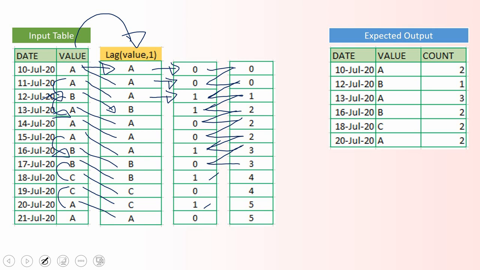Now if you see, clearly you will see one pattern. What we actually did is, we created the group information. For example, 0 is one group, 1 is another group, 2 is another group, 3 is another group, 4 is another group, 5 is another group. Now it is just a matter of aggregating based on the group.